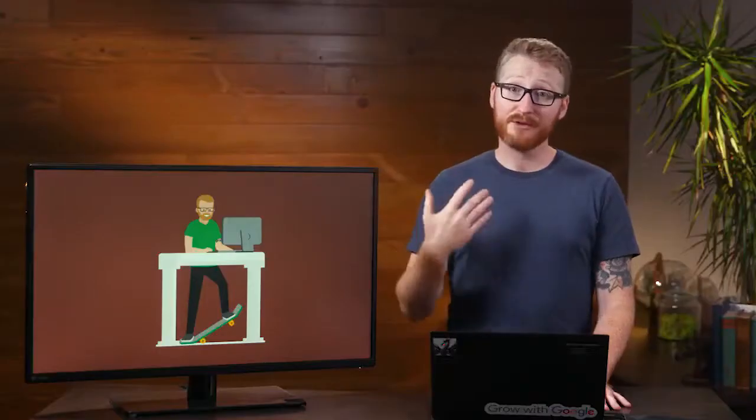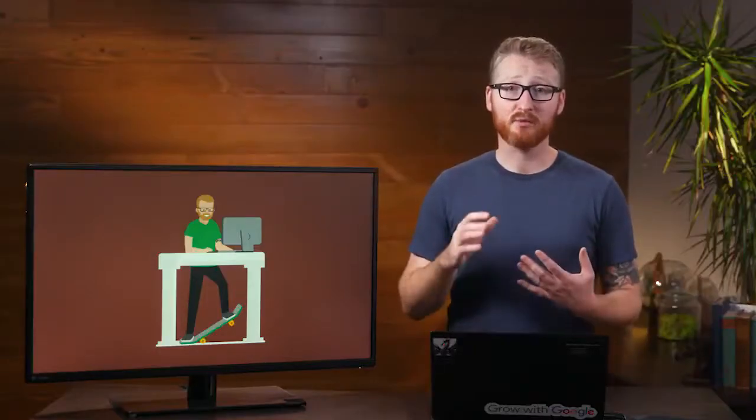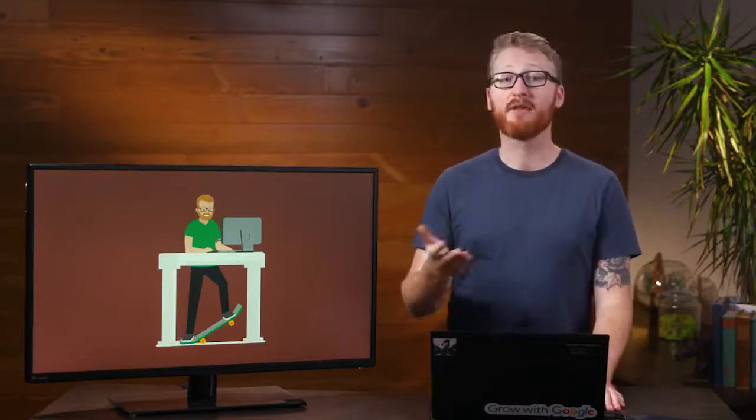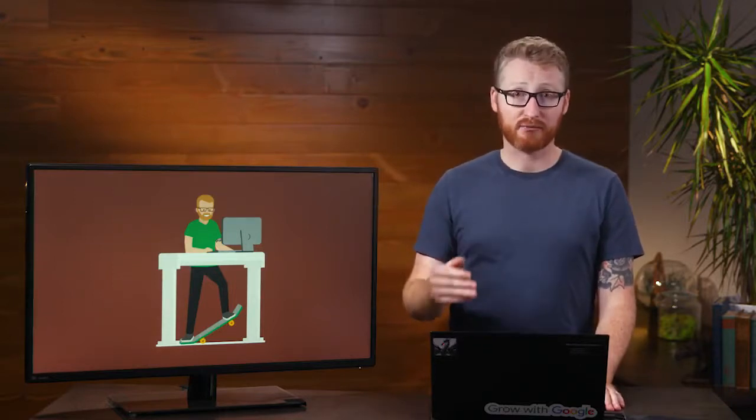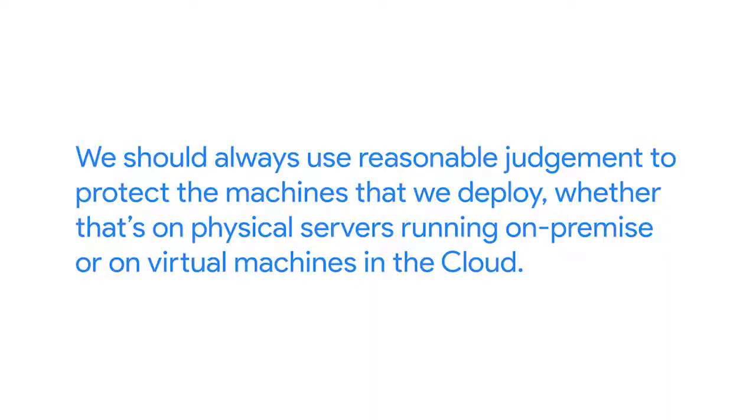Once you're sure that your provider is taking the right security measures, it might be tempting to just leave security to the professionals and forget about it. But as cloud users, we also have a responsibility to follow reasonable security practices. Google, Amazon, Microsoft, and other cloud providers invest heavily in security research. But that won't matter if the root password of your cloud instance is password1, or the instance doesn't use a firewall. In other words, we should always use reasonable judgment to protect the machines that we deploy, whether that's on physical servers running on-premise or on virtual machines in the cloud.